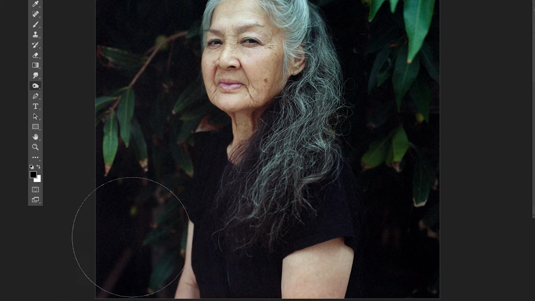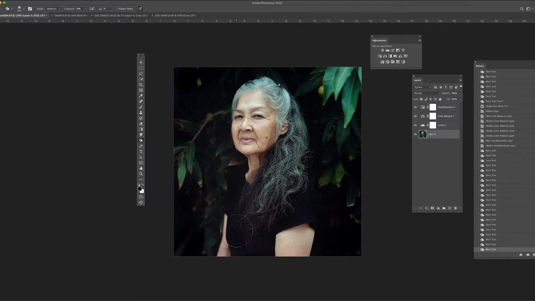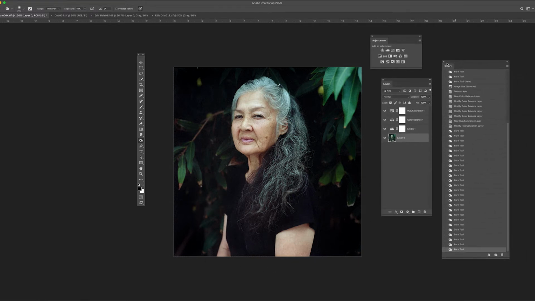Make that brush a bit smaller. Just going to go in on her t-shirt a bit. Just really have her blend into this background. Okay, so let's take a look at the before and after burn. Okay, so this is the after, using the burning tool. This is the before.